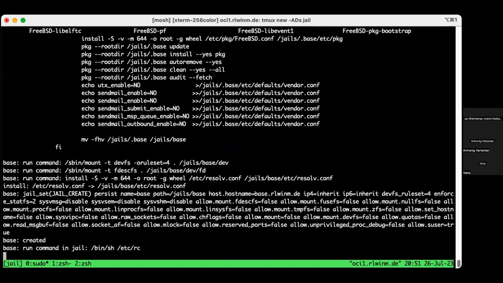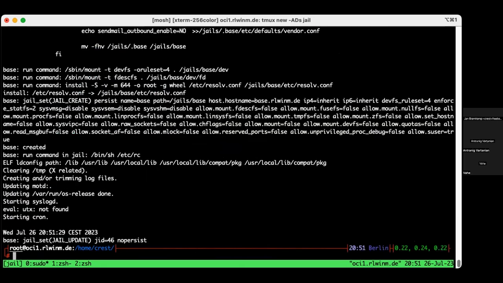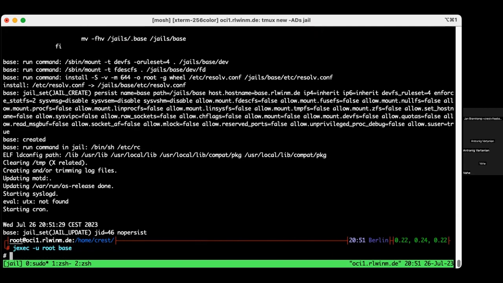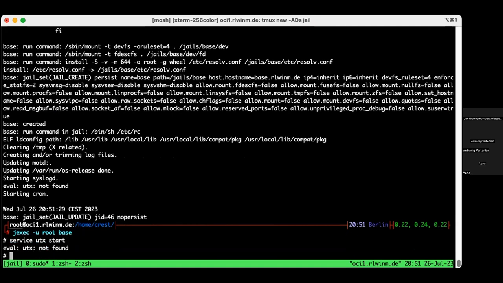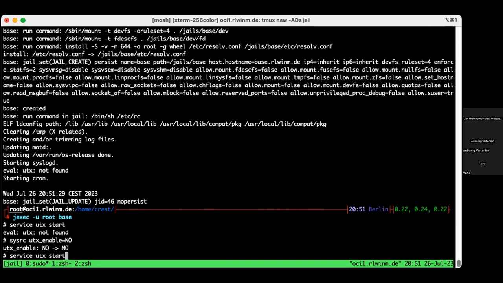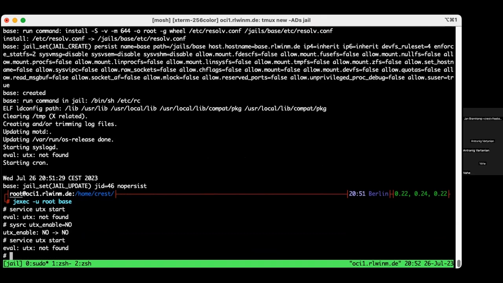Why does it still run? Maybe, let me check. Okay. Oh, because the UTX service is dumb. Okay. So, enable. Let's see. Does it still run? Yes. Okay. I wanted to not install the accounting service. Okay. Package. Maybe I should just include the package.